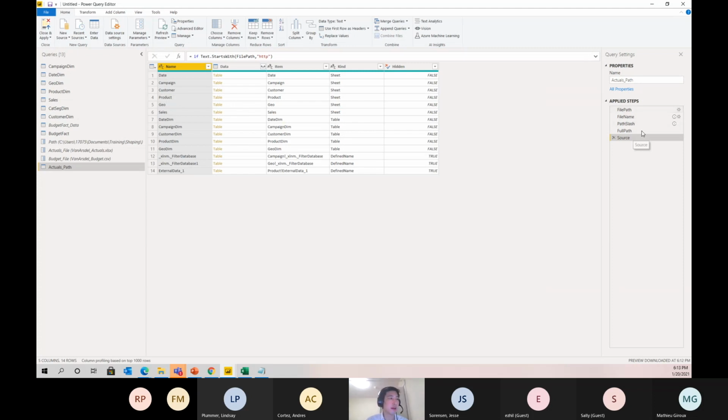You'll notice that the various steps that we created are now shown in the applied steps. And you'll notice that it actually already fills out some of the information simply because we already instantiated the path variable, the actuals file, and the budget file.